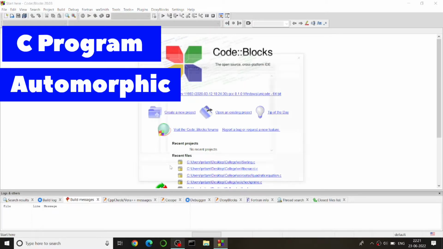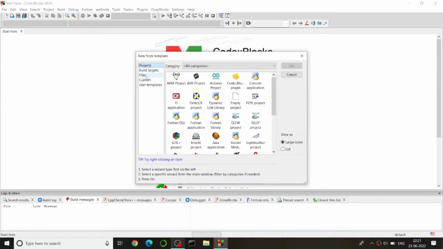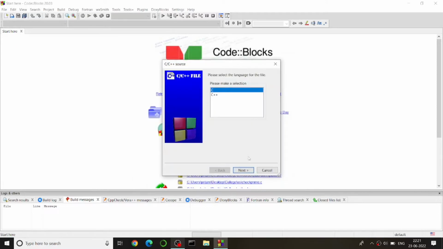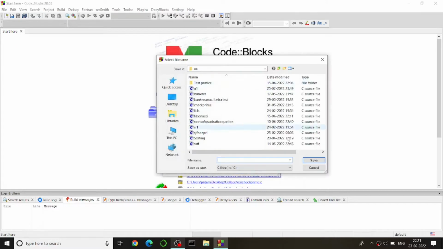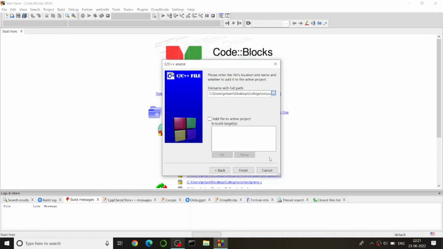Hi guys, so today we will write a C program to check whether a number is automorphic or not. So let us create one C file now. We will name it automorphic only. So let us write it down. Automorphic and .c is already over here. Save as type .c. So let us go ahead.